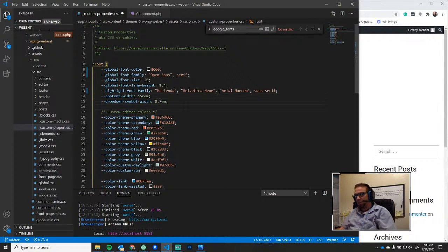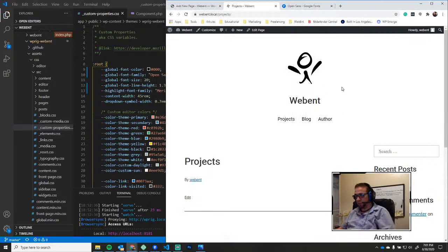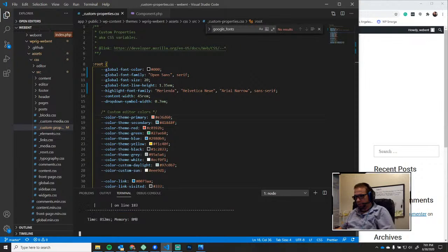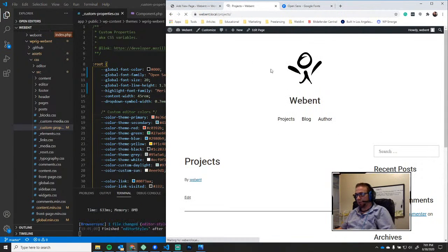Yeah, typically those are in, but drop down symbol width. See, this is things that are like, why? But we'll adjust all this as it becomes more relevant. Global font line height, 1.3 em is what I prefer. Well, 1.35 is what I kind of prefer. I'm going to save. So when I save, it's going to run the build, the dev build. It's done. You can reload.